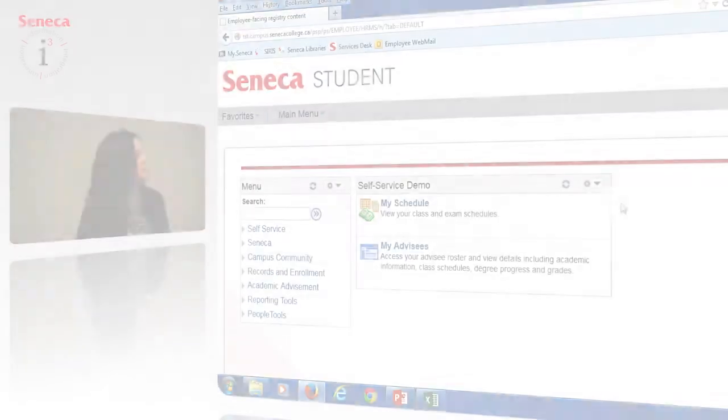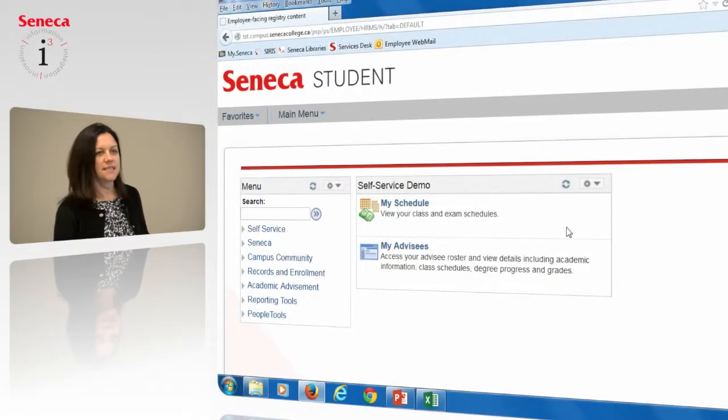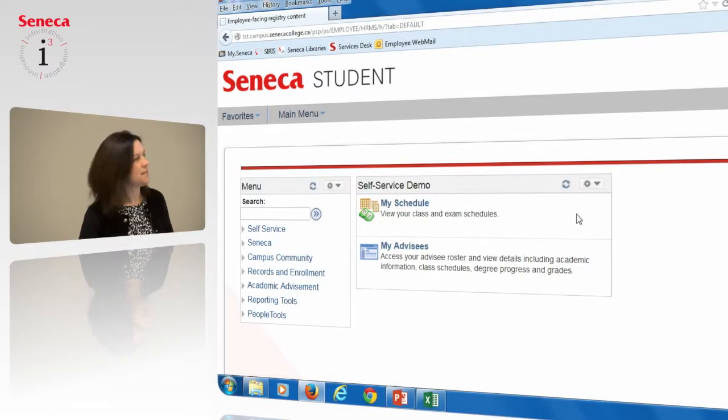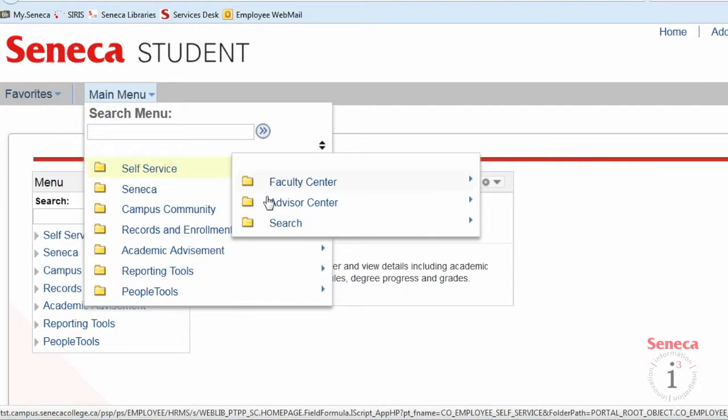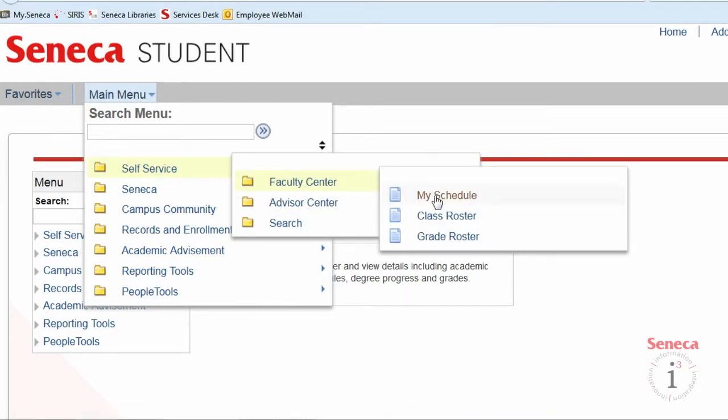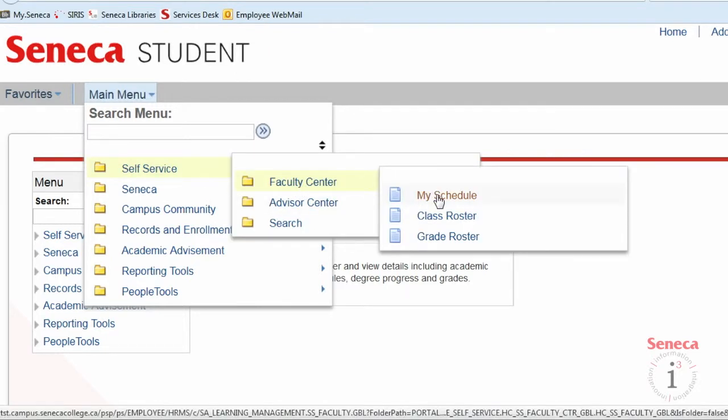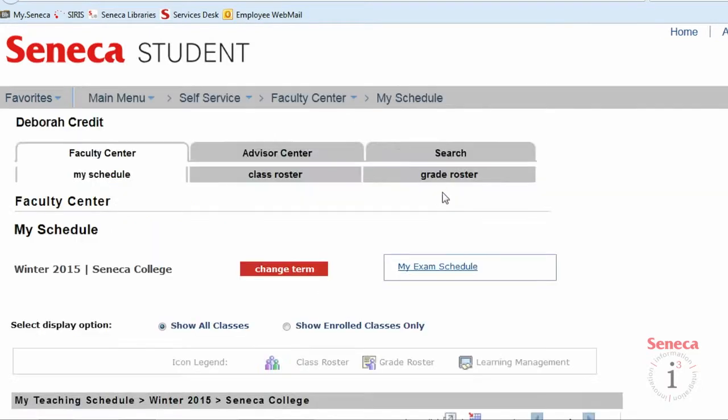The Faculty Center is one of the new self-service centers that's going to be part of the new system rolling out in March. I'm currently logged in as a faculty member, Deb Credit, and I'll show you the navigation to get to the Faculty Center. Once you're logged in, it's main menu, self-service, Faculty Center, and I'm just going to click any one of these. It'll take me to the Faculty Center.